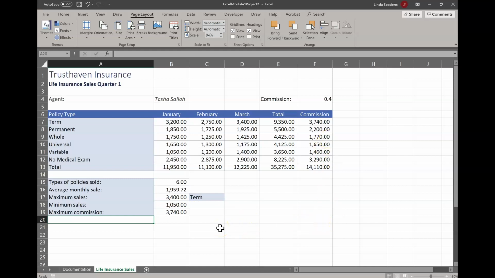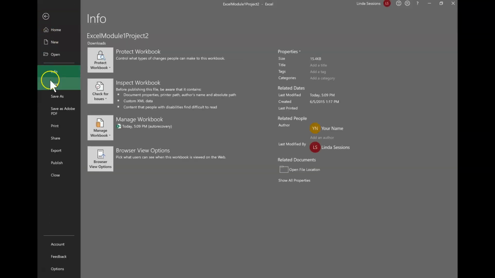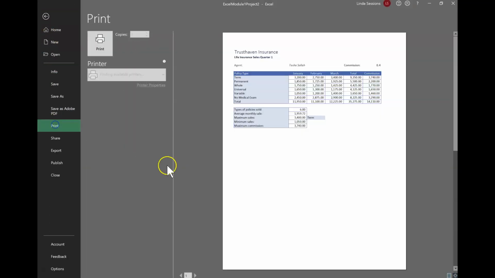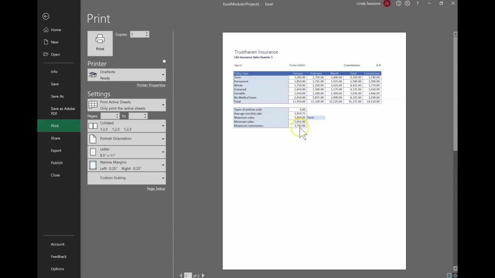So if we were to do a print preview, if we were to come up here and go to File, and then Print, it's going to show us a preview, and this is what our document would look like if we were to print it. So you always want to do a print preview before you actually print a chart or a worksheet from Excel to make sure all of your information shows up on the same page.